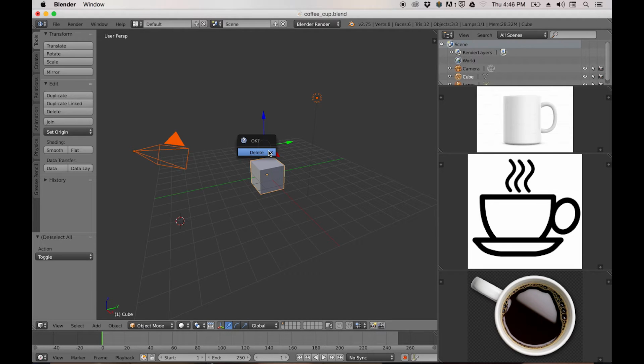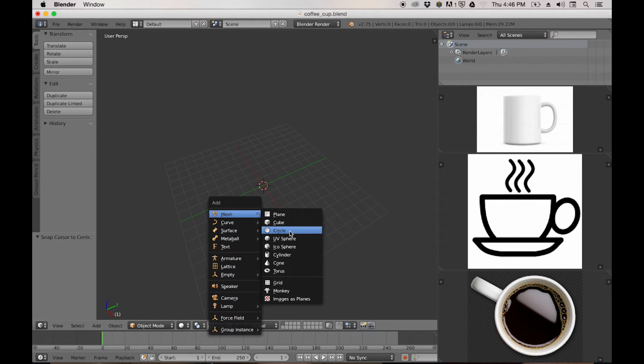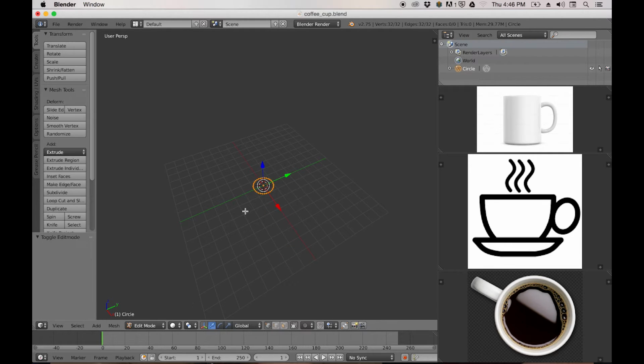So I'm going to select all and delete. I'm going to Shift S and cursor to center. The cursor goes to the center. And I'm going to Shift A, add a circle. I am going to tab into edit mode, and I'm going to look at it from the top. Looks like a circle. I'm going to look at it from front view, orthographic, 1 key and the 5 key on the numpad. I see the line.